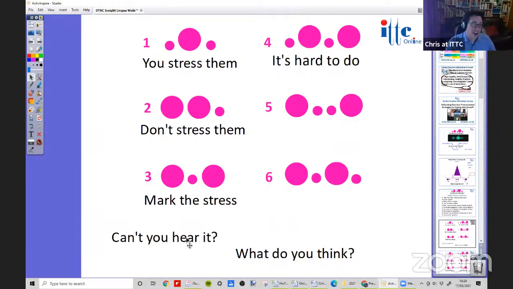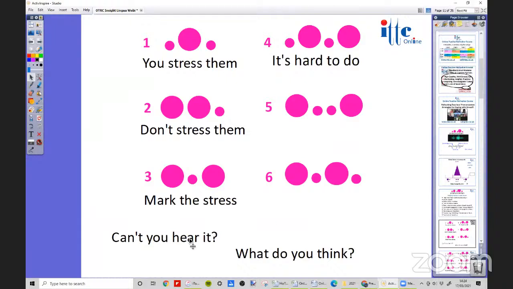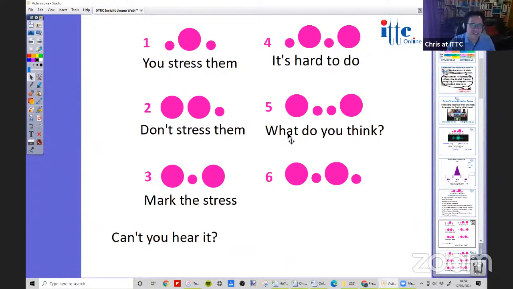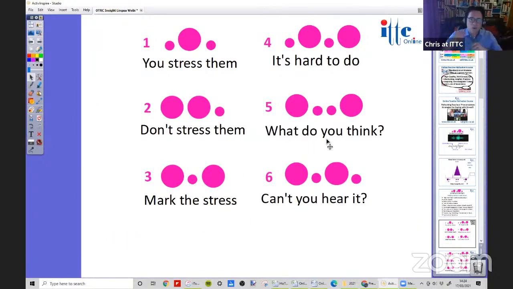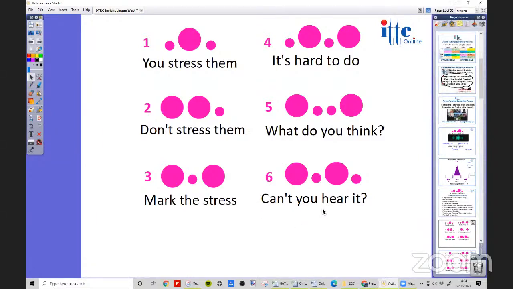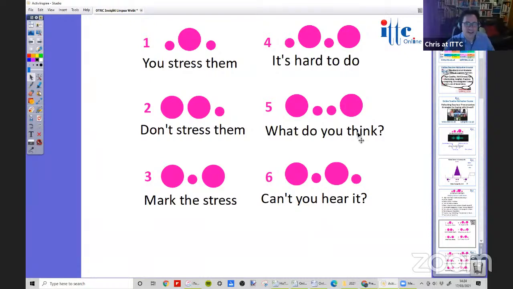Can't you hear it? What do you think? Right, let's see if this works. Da da da da. And let's try the other one with the negative auxiliary here. Can't you hear it? Can't you hear it? Yeah, good. Excellent. So something like this is going to really help some students.